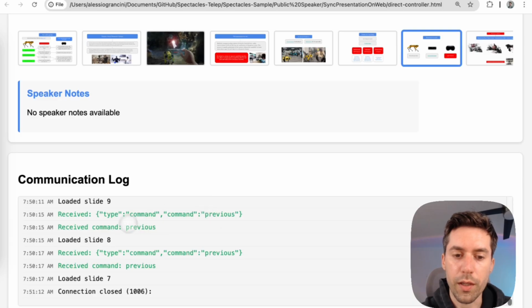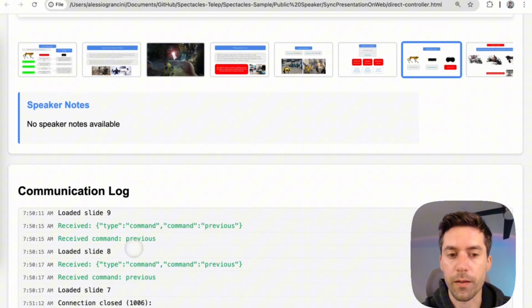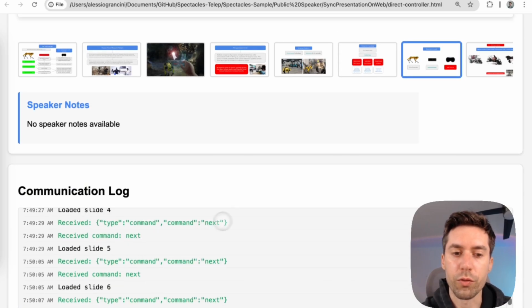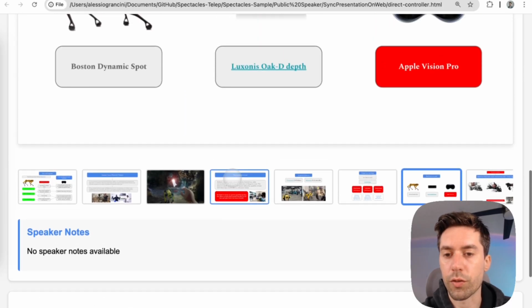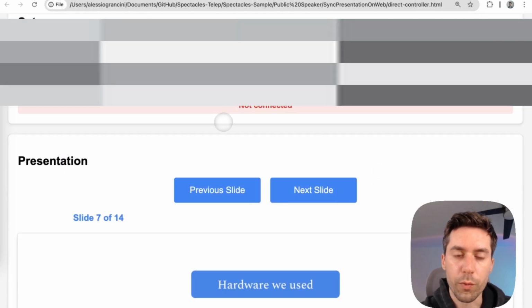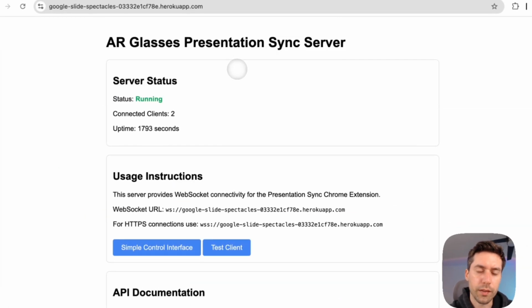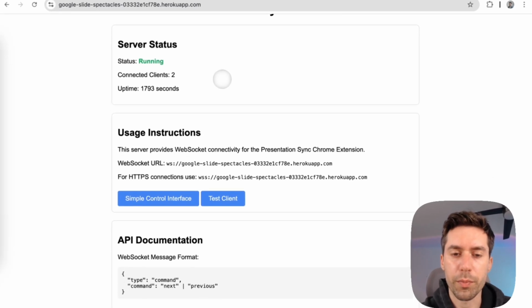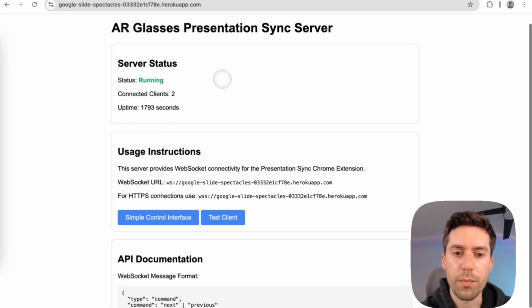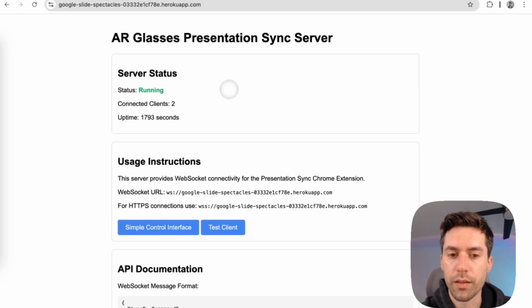And also you have a communication log that tells you what's happening here on the slides when you are trying to go next or previous. So let's go through also this other part of the project, which is very important because this is basically a WebSocket which is connecting my website, that is a viewer, which can also be local, right?